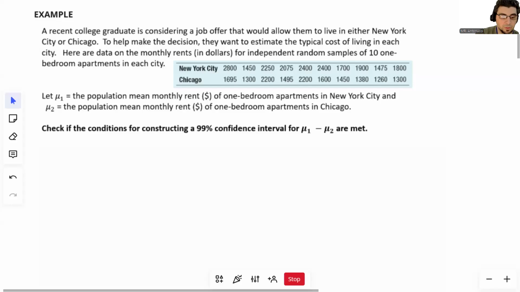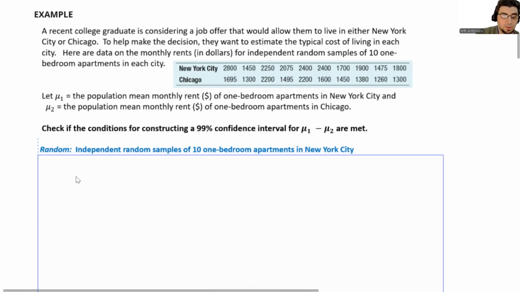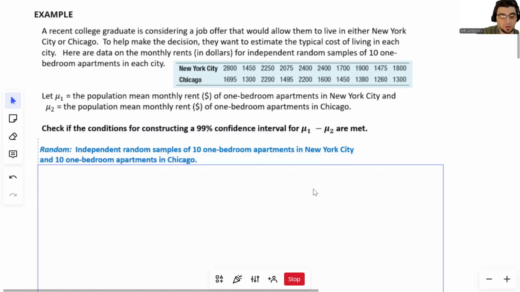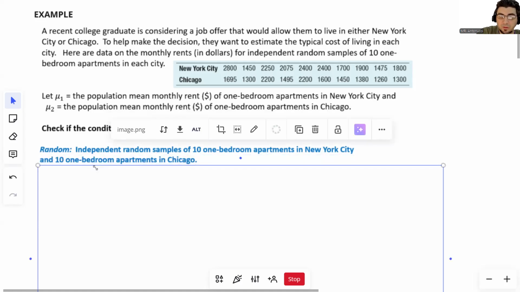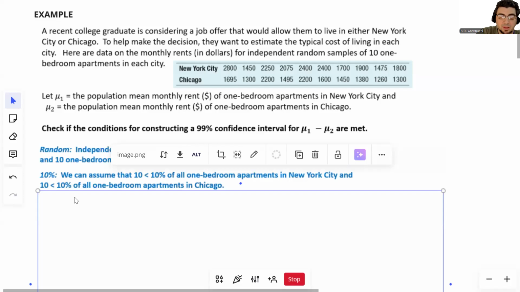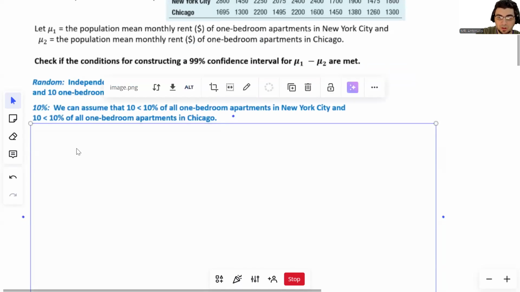So first thing we want to do is check the random condition. The samples are independent random samples of 10 one-bedroom apartments in New York City and 10 one-bedroom apartments in Chicago. Again, when you're checking the conditions, you can't just write the word random in a check. You have to say specifically. And in this case, where you have two independent random samples, you have to state it about each sample. For the 10% condition, it's reasonable to assume that in both cases, 10 is less than 10% of all one-bedroom apartments in New York City and in Chicago.